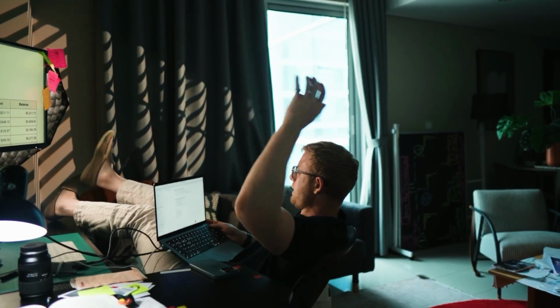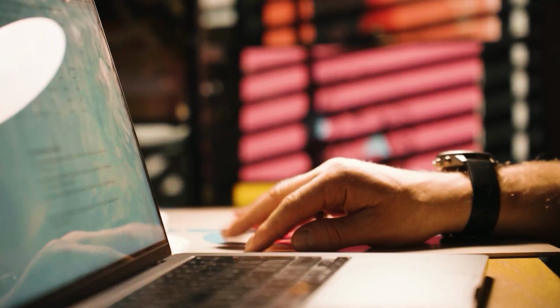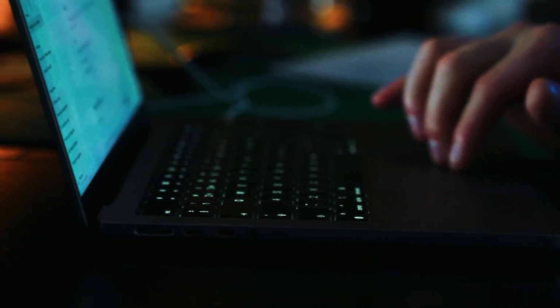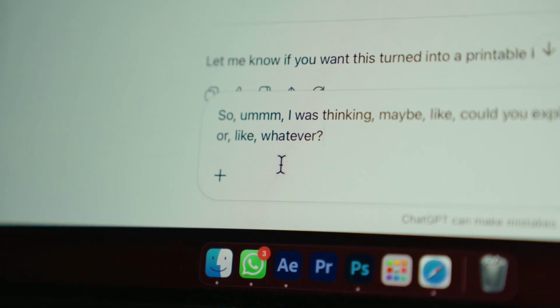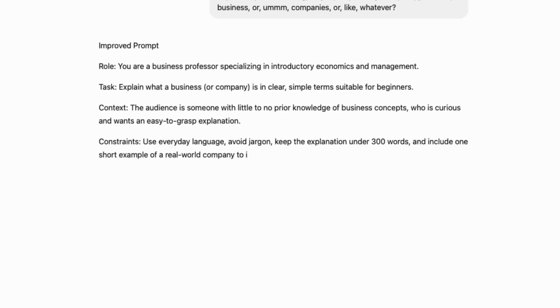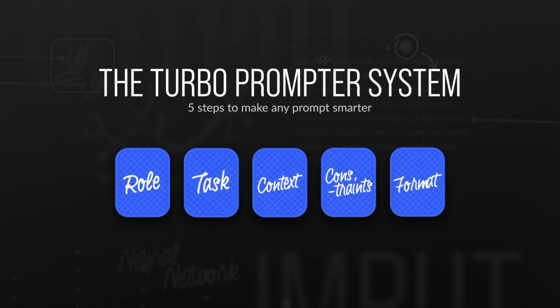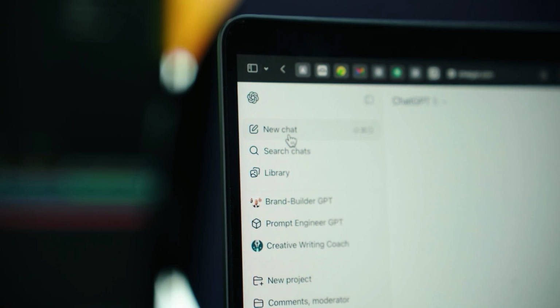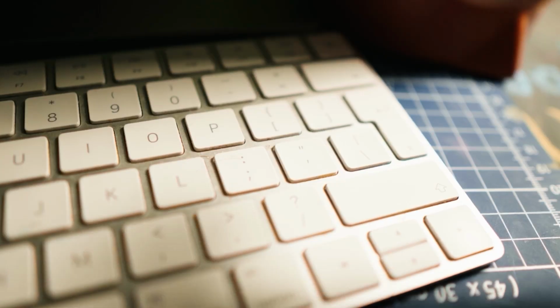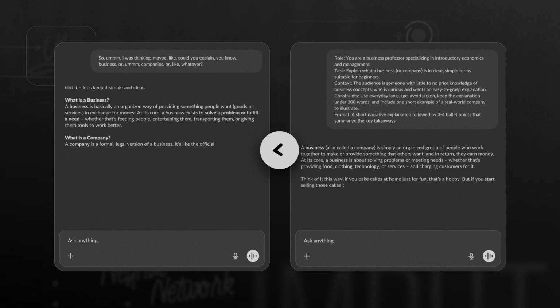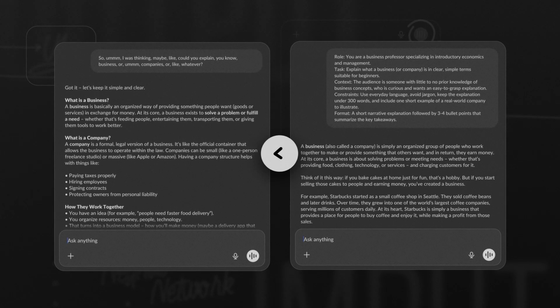So if you've ever been frustrated with ChatGPT, chances are it's because of the prompt. You didn't ask it the right way. So step 1, go to the Turbo Prompter, drop in your ramble, and let it restructure it into a properly designed prompt using everything we've talked about so far. Step 2, open a new chat, paste it in, and hit enter. I almost guarantee the answer will be 10 times better than what you got before.